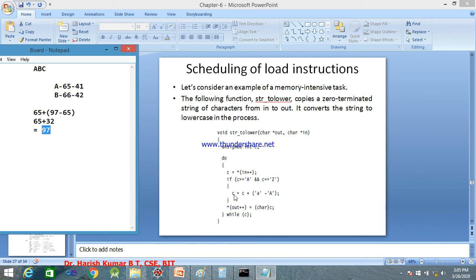Now C is 97, and the same thing I'm storing into one more pointer, out. Now out gets lowercase a. Next, it goes to the do while again. Now what goes to C is B, and B's ASCII value is 66. Now it is 66 here.